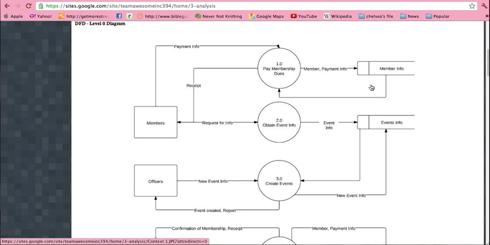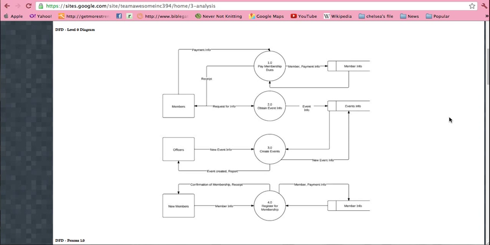This is a little bit more detail of what our data flow diagram will look like. Let's shrink it down a little bit. So we have members who will input their payment information to pay dues. They will gain a receipt in return. Also, this payment information will go into member information and will help keep the information up to date when members pay. Also, members will be able to request info and receive it.